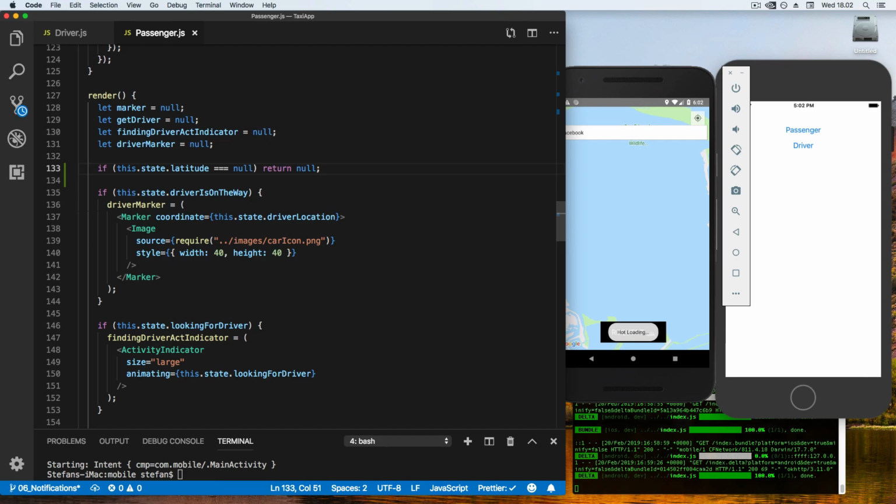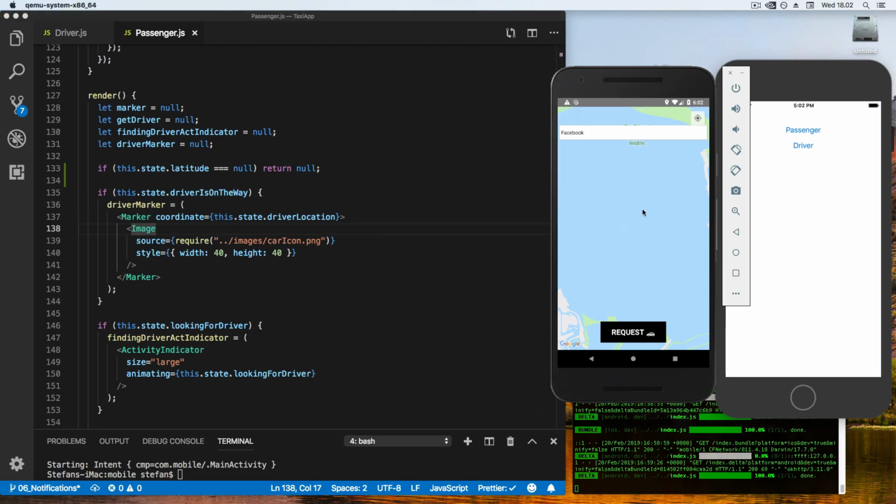So you could also return an activity indicator, something similar like that. But for now, let's just return null. It's only going to be an instant while we're testing it right now. But that's keeping the app from crashing or showing a blue map. So let's try and reload it again. See if it works this time.